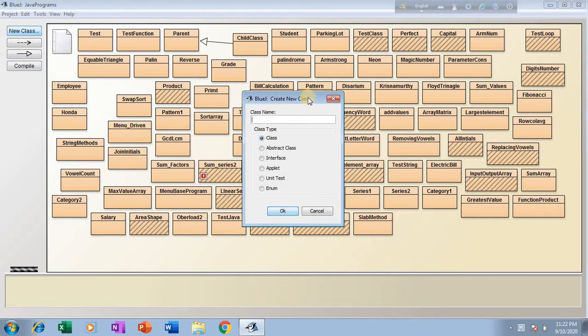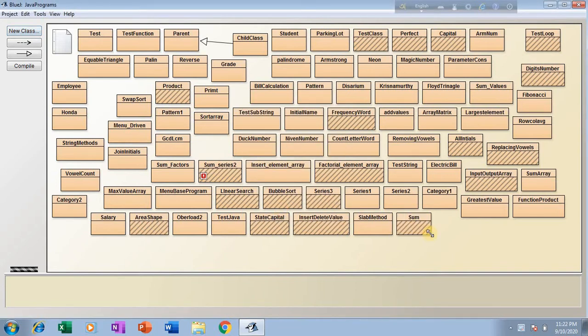You have to give the class name. Remember, the first letter of the class name should always be a capital. So I am going to write Sum. The class name is Sum. There are lots of options, but I will select only the class. Go. Look, the class Sum is created.